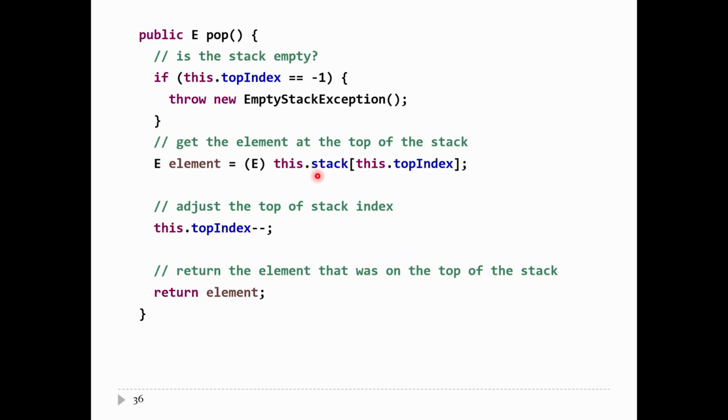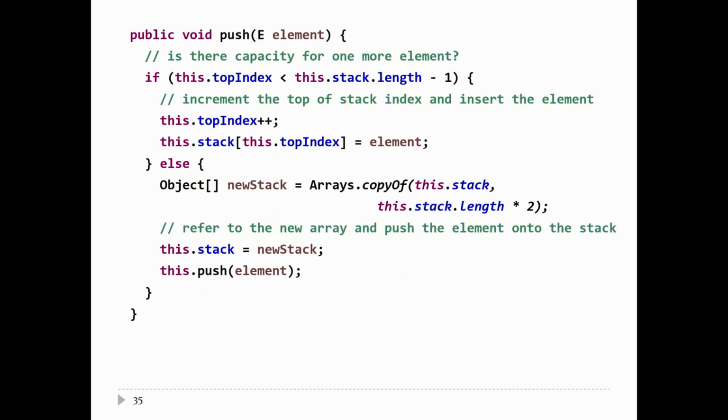That's an array of Object. If you want to return an element of type E, you have to cast that element to type E. Otherwise, everything's exactly the same. None of the other code changes. Oh, this is safe, by the way. If you write this line in Eclipse, Eclipse will underline this line and tell you that this might be an unsafe cast, because all Eclipse knows is that this is an array of Object. It doesn't actually know that the element type is of type E. The programmer knows, though, it's of type E, because the only way you can add an element to the array is through push, and push always takes an element of type E.